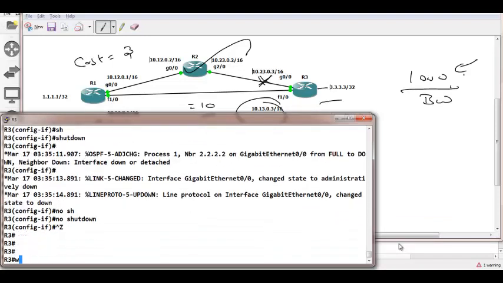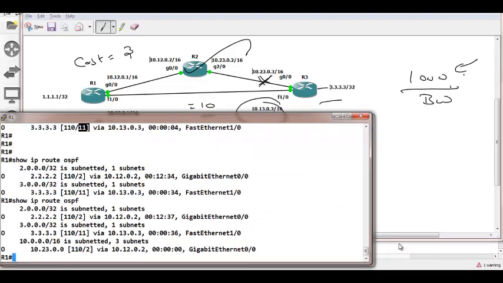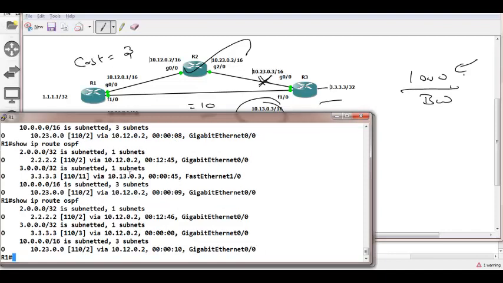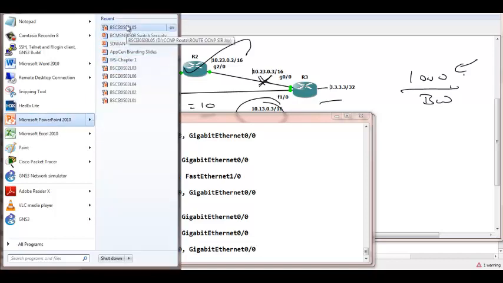Alright. Now it will go back to router 2. It is now going, no, still not changed. Give some time, it will come. When I say no shutdown, it has now switched from 3 to 2 because the cost is lower. Hope you understand this reference bandwidth in OSPF.